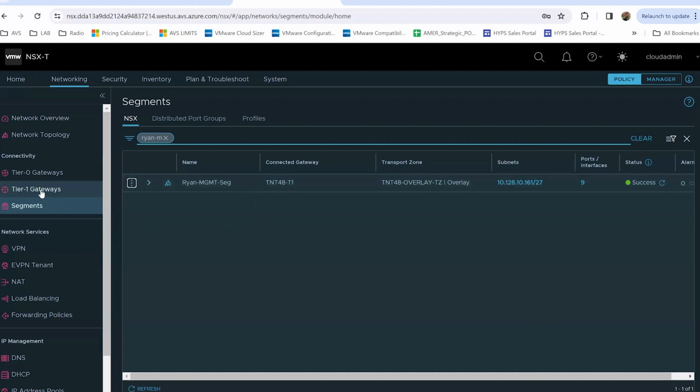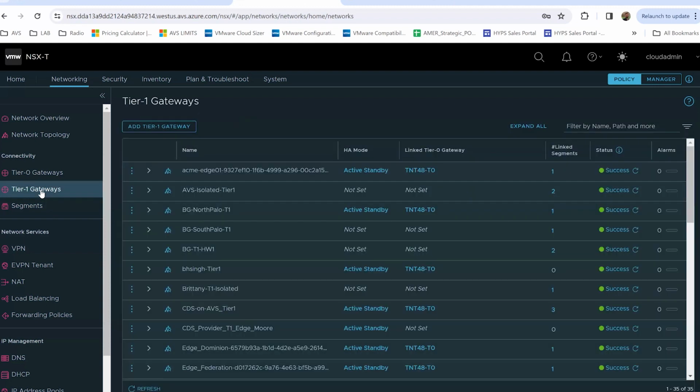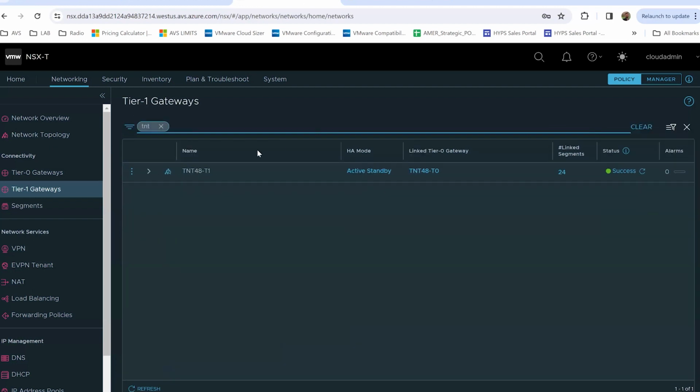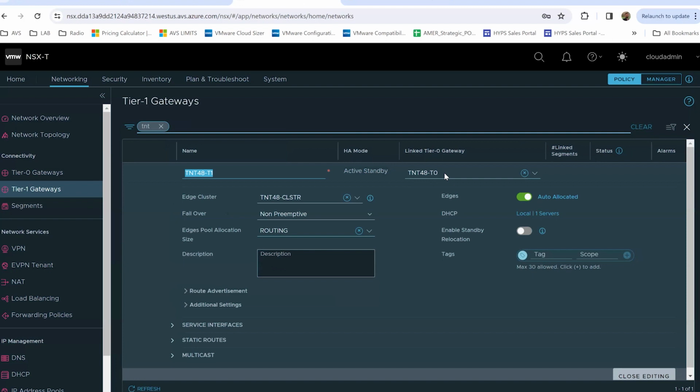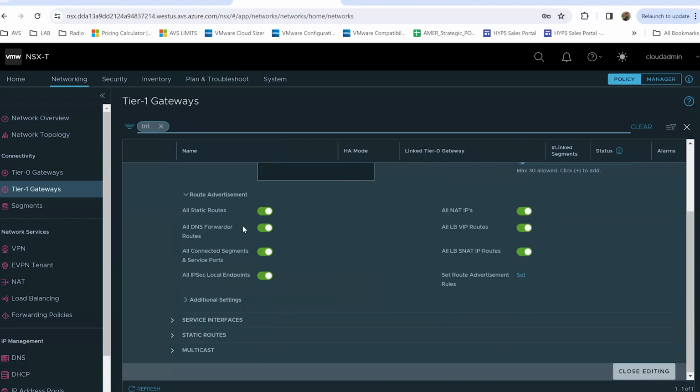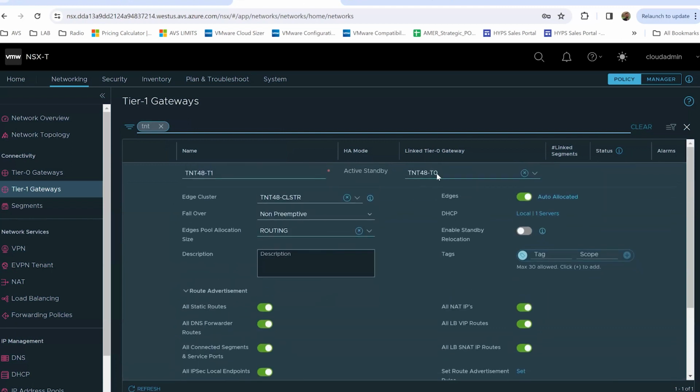I'll go ahead and go over to the Tier 1 gateways. You can also see here, I'll show the default gateway, TNT. This is the default gateway that is created when AVS is stood up. So you can see here, I'll go ahead and edit. This is going to be linked to the Tier 0, the default Tier 0 gateway. And then you can see that route advertisement here is all enabled. So any static routes, any connected segments, everything's going to be advertised up directly to the Tier 0.